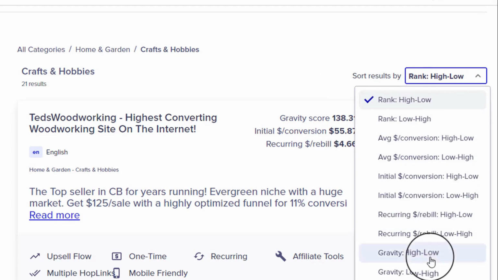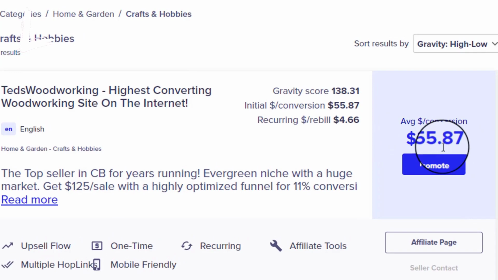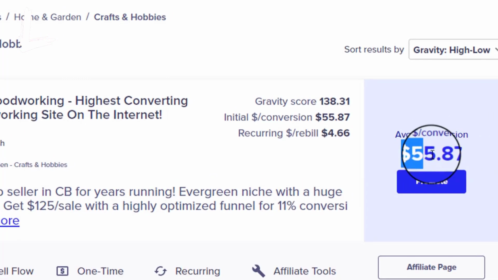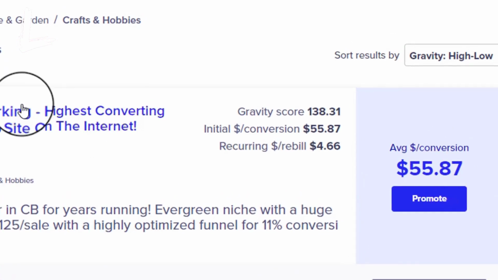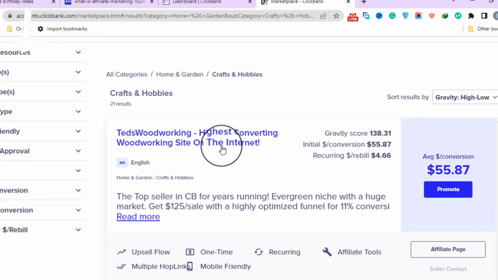The ClickBank product gravity score is a metric that indicates the number of affiliates who have made a sale with a product in the last 12 weeks, and is used to predict the product's potential success. And this product pays us a $55.87 commission on each sale. Since this product has a good gravity score and commission, we can promote this product.